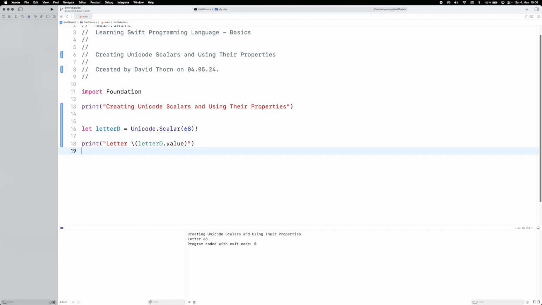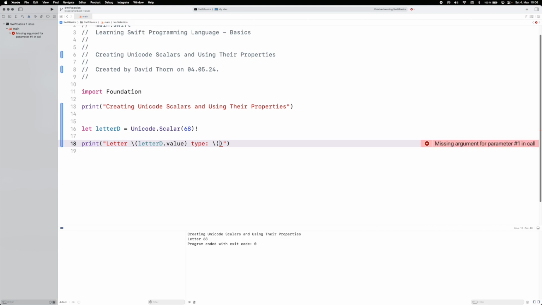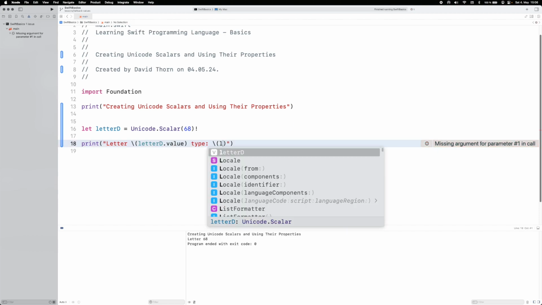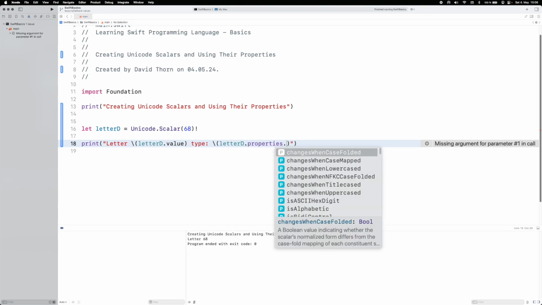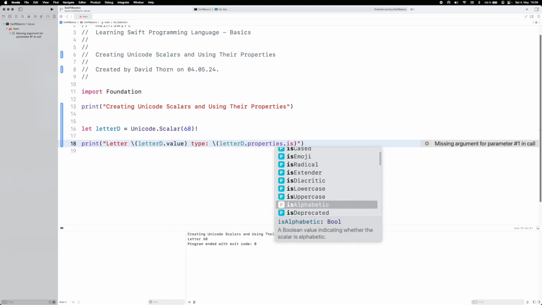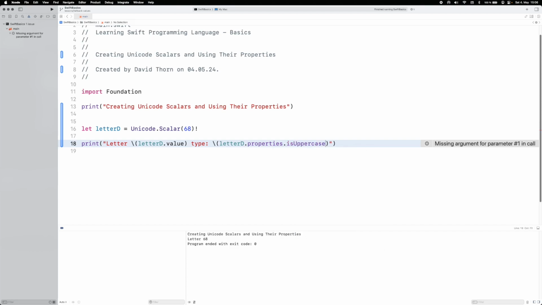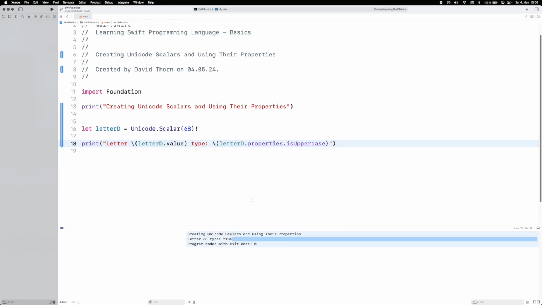Now, if we want to detect what type this is, and I don't mean is it an integer or a string, just what kind of Unicode Scalar is it? Is it a letter? Is it a symbol? We can dig a little bit deeper into this, and we get properties of the Unicode Scalar itself. If we look at the is here, you can see is emoji, is radical, is extender, is lowercase, is uppercase. So let's have a quick look at letter.properties.isUppercase, and you can see true.